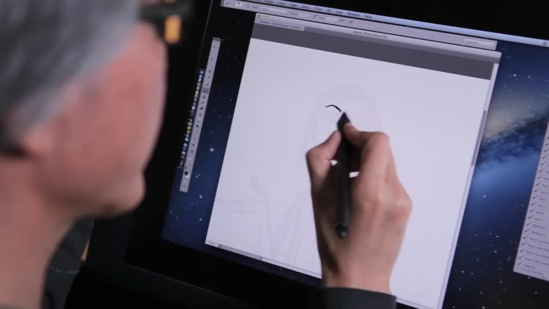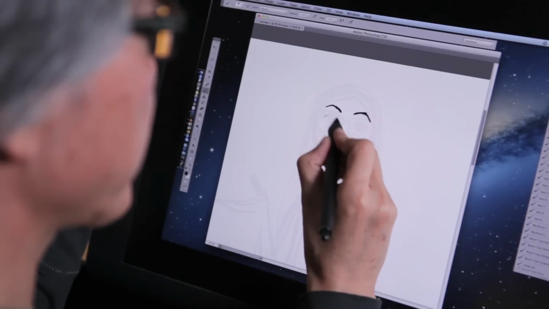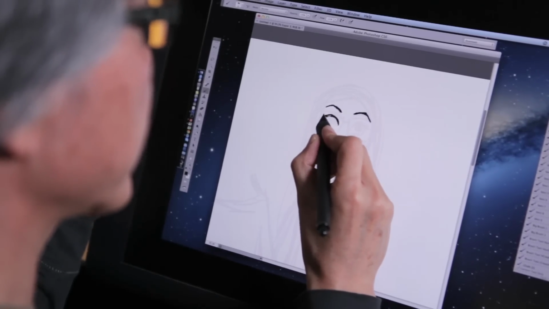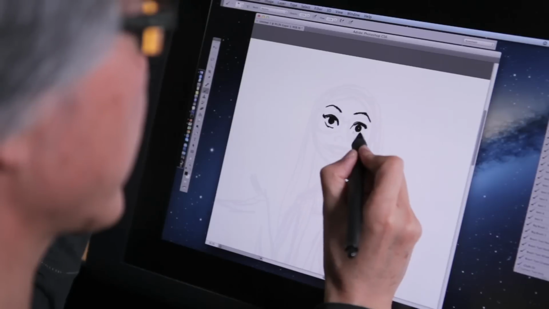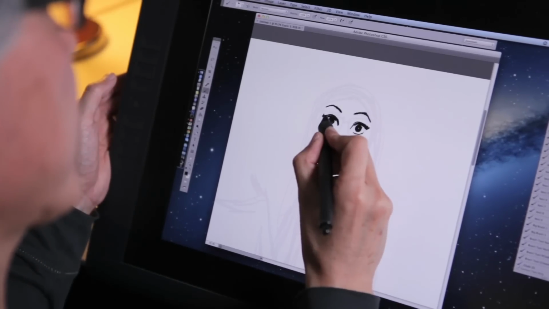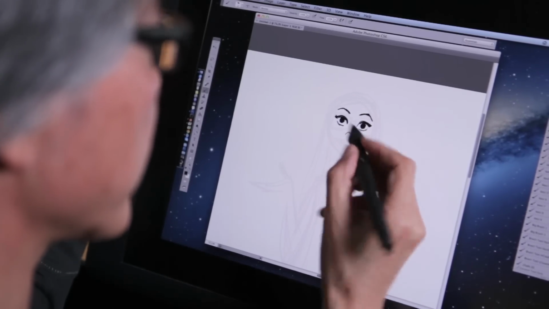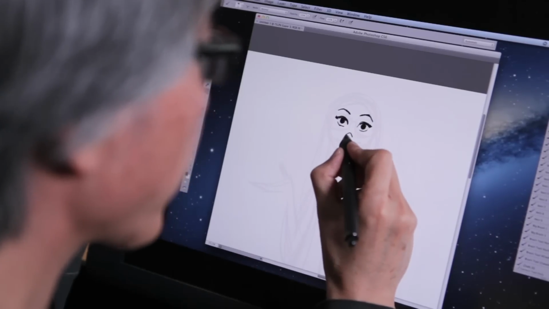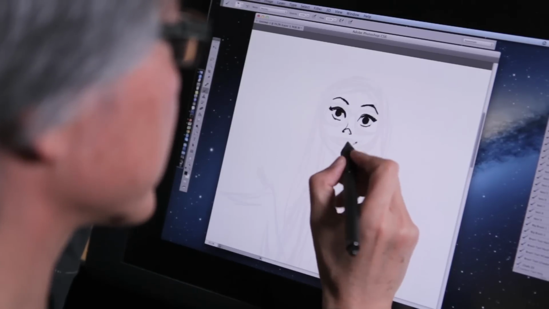Okay, now let's start. I'm going to give her a very bright expression. She has big eyes. Big eyebrows. And then a little bit of an upward triangle shape for the nose.